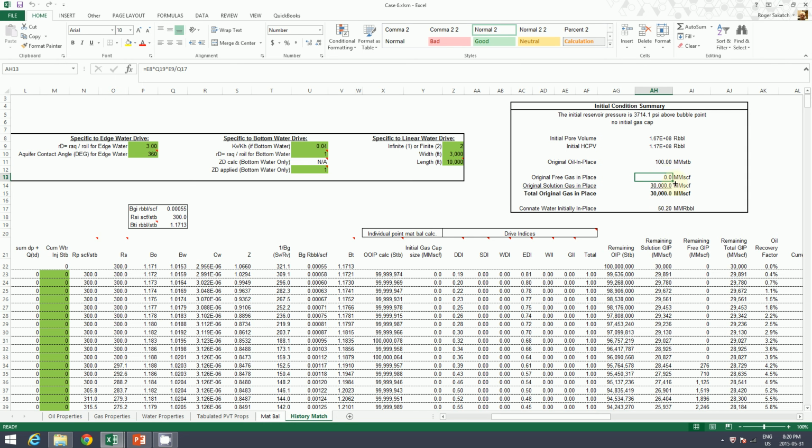From two perspectives, it tells us what the original free gas is. Well, in this case, there is no gas cap, so it's clearly zero, but we do have 30 BCF of original solution gas in place for a total of 30 BCF of total gas. And it also tells us what our initial connate water in place is. In this case, about 50 million reservoir barrels of water.